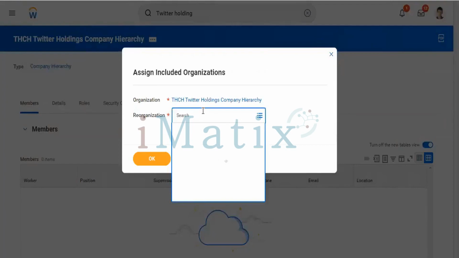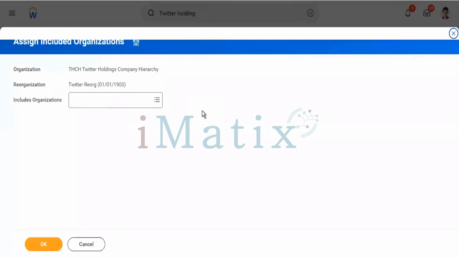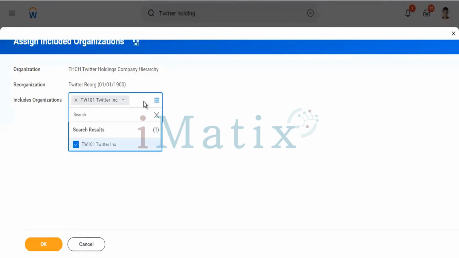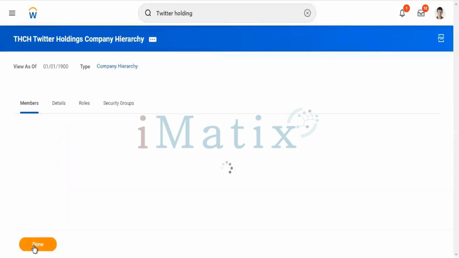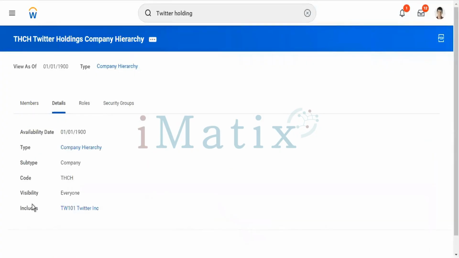Give the org name. Now give your company name here which you want to include in this. I've added Twitter here. Now if you go to details here, it will show this company. The hierarchy includes this company here. Now I want to show you one thing.